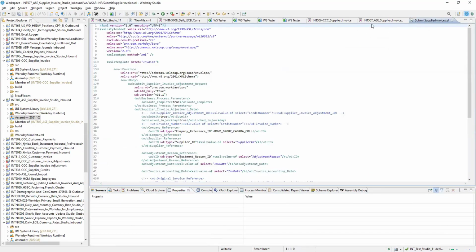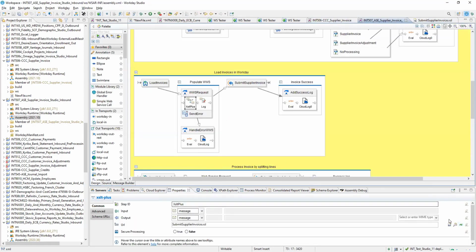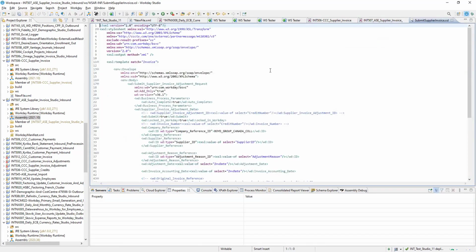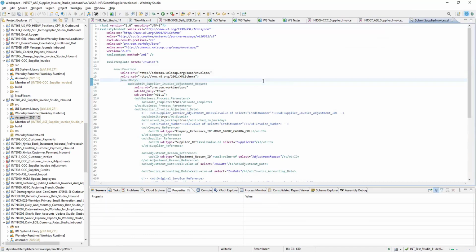By the way, to open the XSLT, where is it? You click on that XSLT and this one, open the file. You click on that and it will open that code for you. Okay, so the web service is submit supplier invoice. In your case, it will be hire, terminate, or change something, and all that you will use.